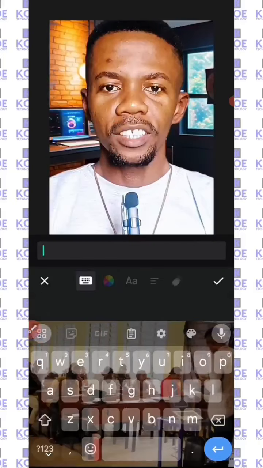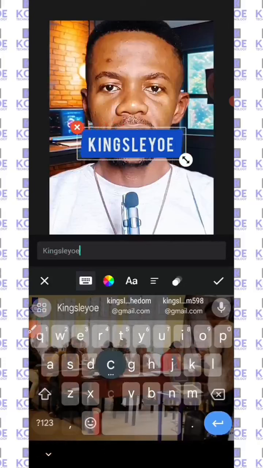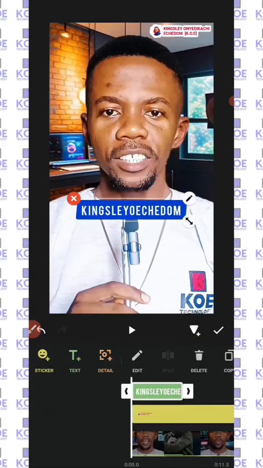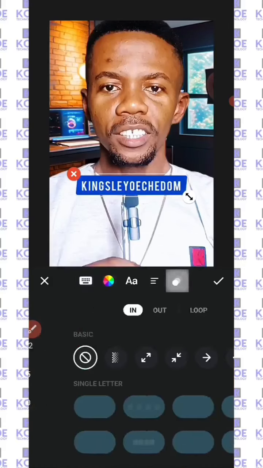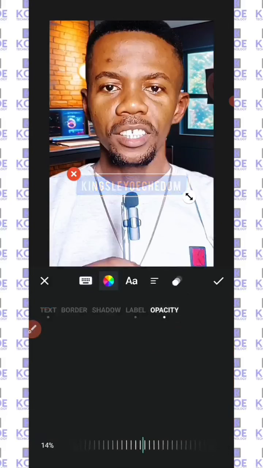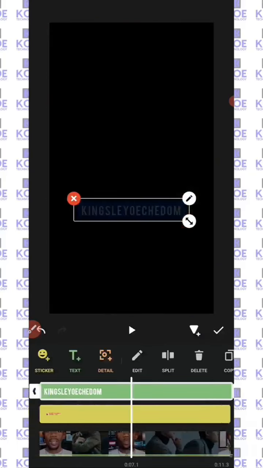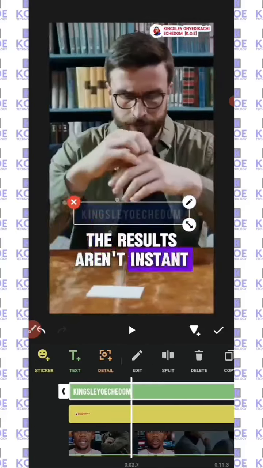All right, so then let's say you want to put a text. Let's say you want to put your name, and you want it to be fancy. Click on edit. Then click on this, opacity. You can now reduce it. It's reducing on the screen, right? So this is how you can put your text and reduce it. Make sure it is towards the ending. Okay, but I don't want to add the text, or I can just choose to add it by choice.